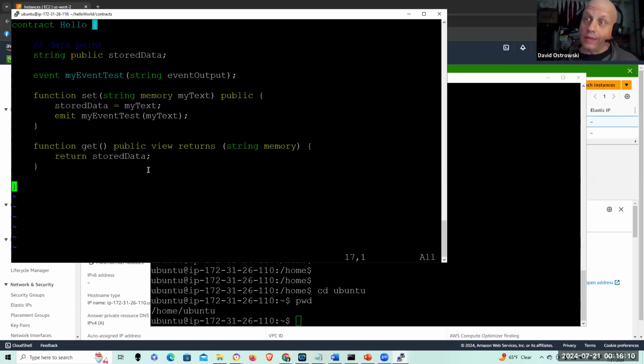We'll examine that in more detail as we proceed with this example and some more advanced examples. So I assign my text to stored data, and in the get, it returns the stored data. In the set, it generates an event. And this is taking that text and calling the event appropriately defined and just sends it as output.